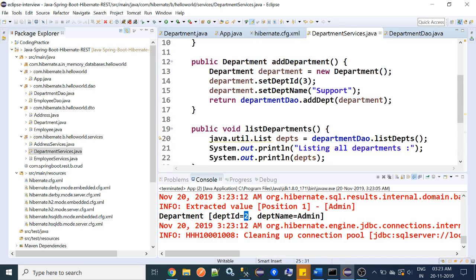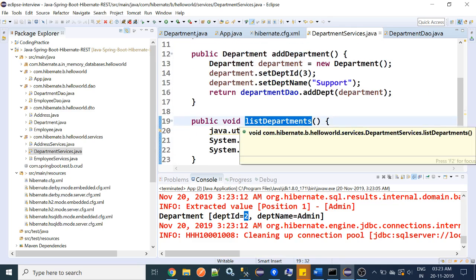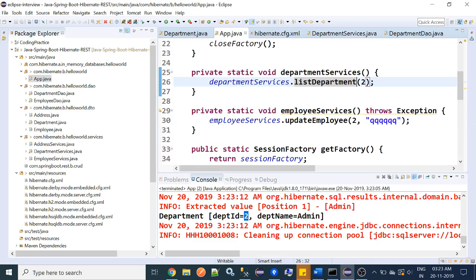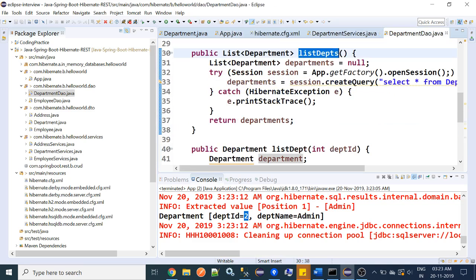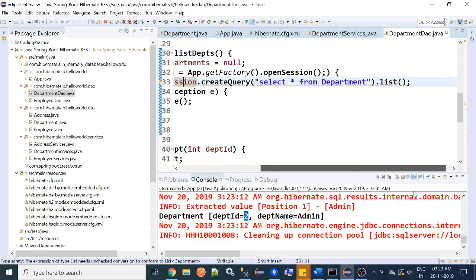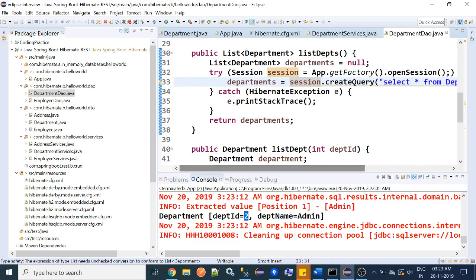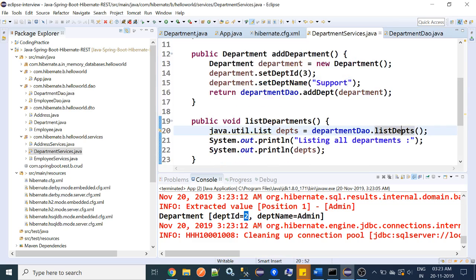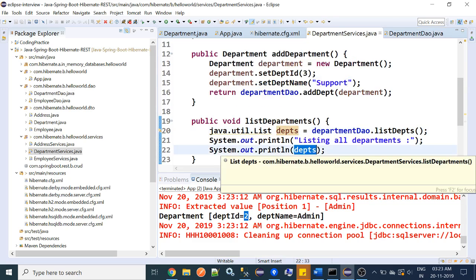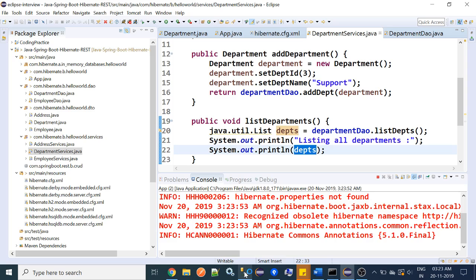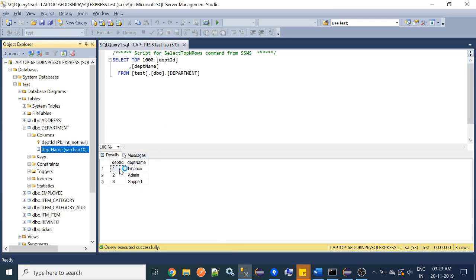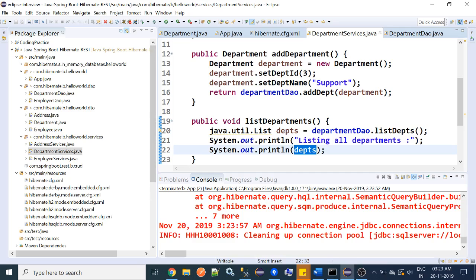The remaining functionalities are list all departments. So let's try out this list departments. It invokes the list DPTs on the DAO, and we are using session.createQuery, select star from department, and this is the list of departments that gets returned, and we are printing the list. So let's run this one more time. Let's see which departments there are: 1, 2, 3, finance, admin, support.